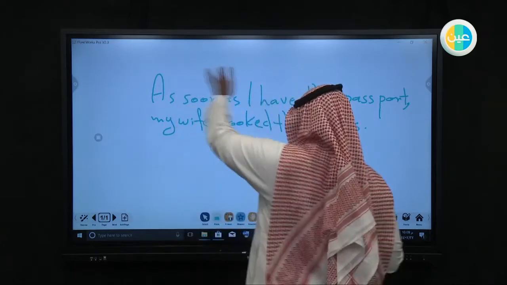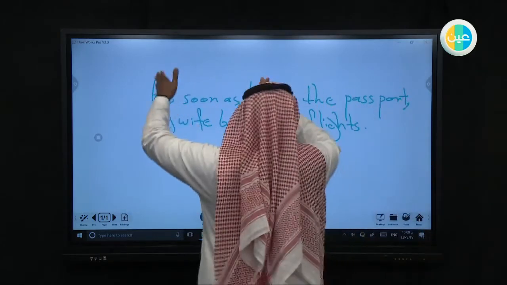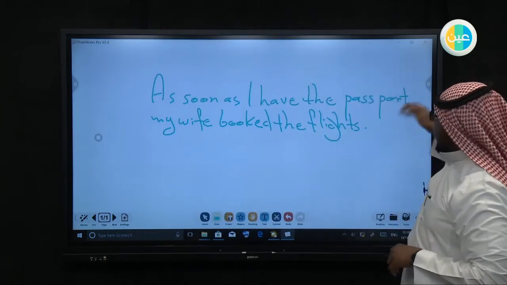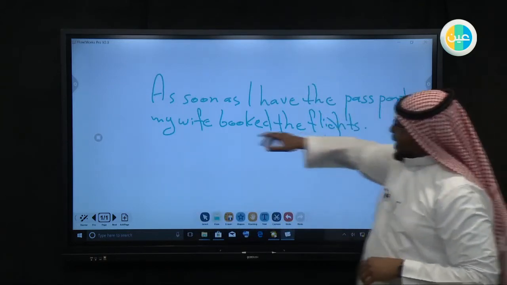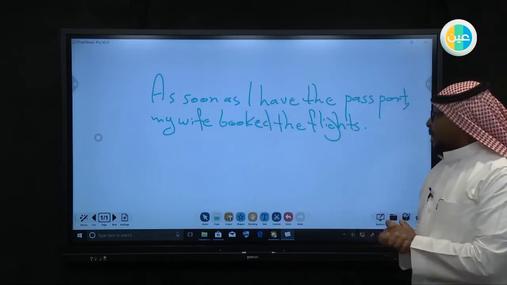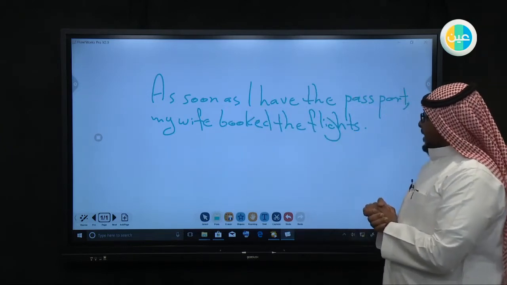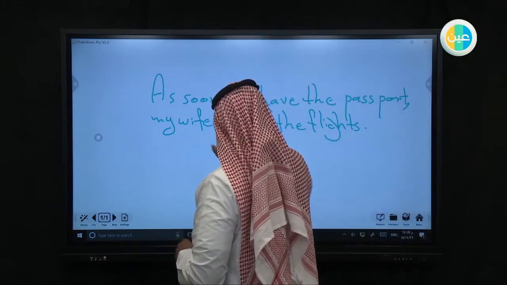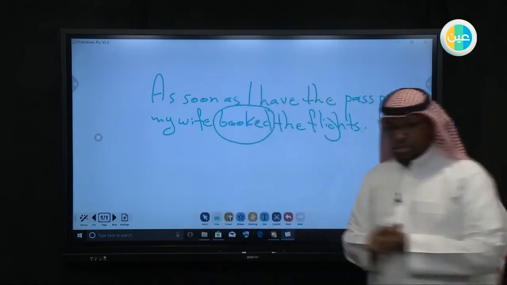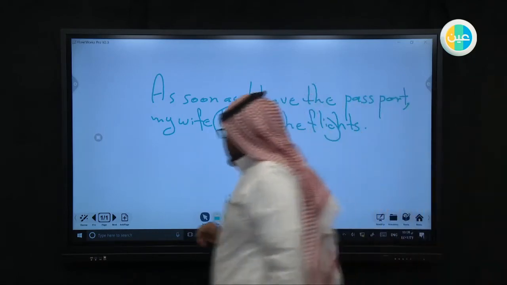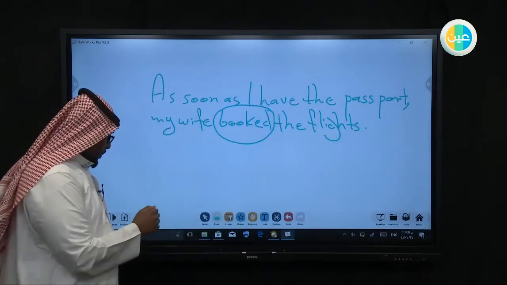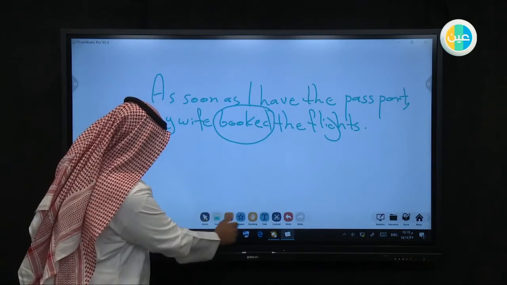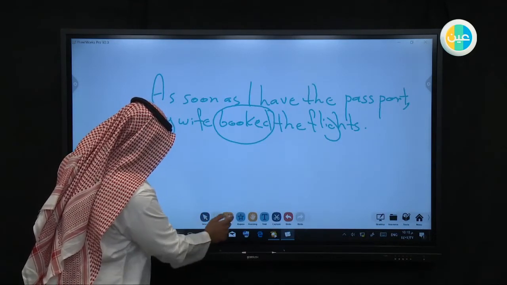So in this sentence, we use this as an independent clause. As I said, it contains subject, verb, object, and then we put a comma, and we have the main clause, which is my wife booked the flights. As you see here, we have booked, which is the simple past. For now, we'll move to another topic within this function and meaning.